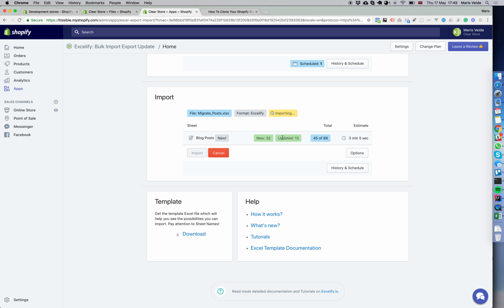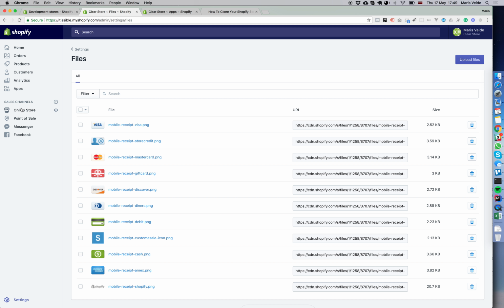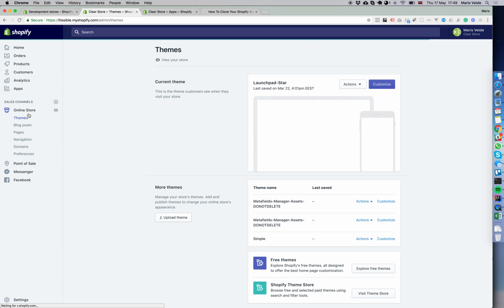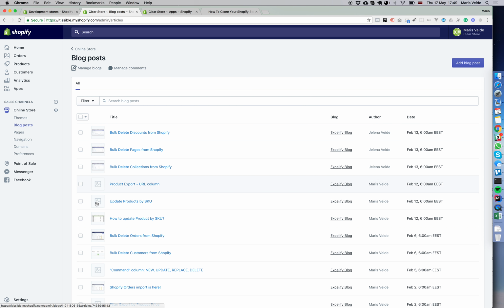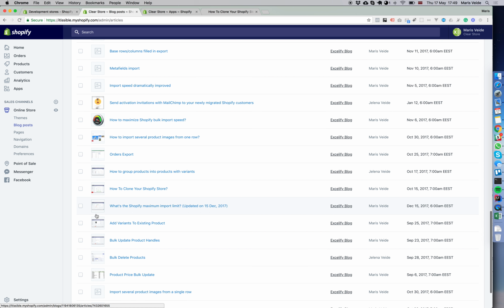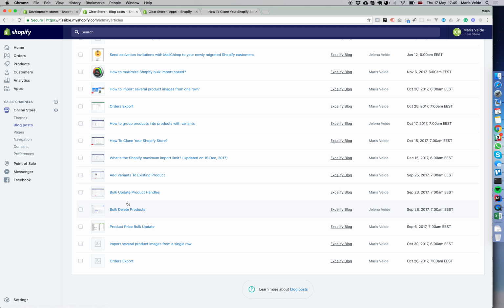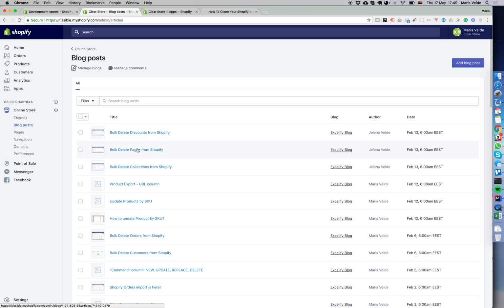So now we have updated 13 and new 32, which means that at least all blog posts with all the featured images are here, and that's how you migrated it.